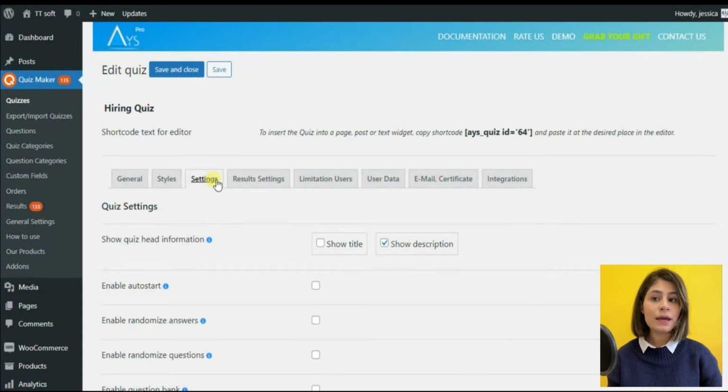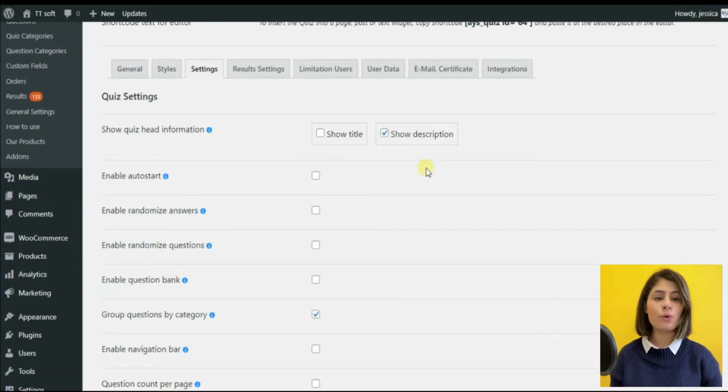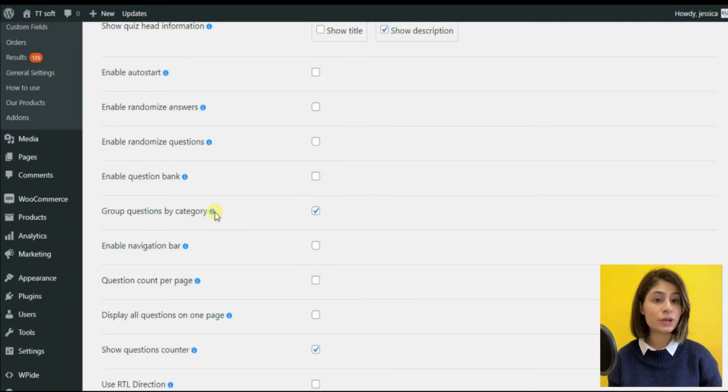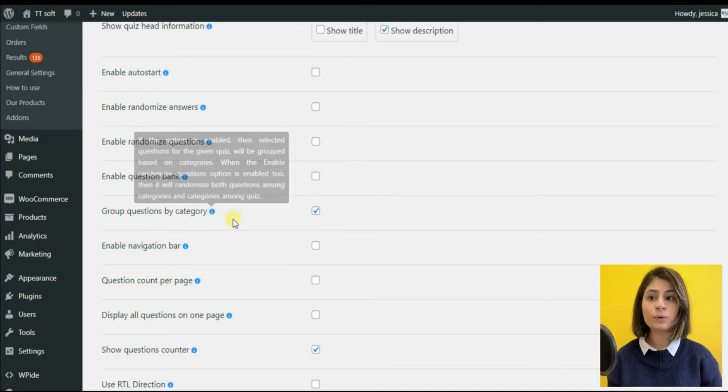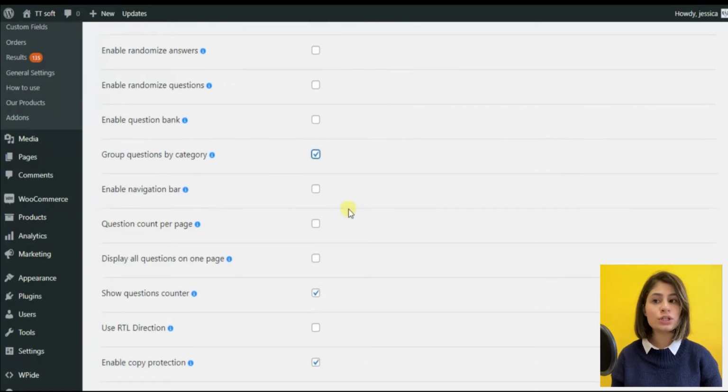As our main aim is to create a hiring quiz, let's go to the settings section and see what features we can use for achieving our desired result. Remember that we have divided the questions into categories, so choose the Group Questions by Category option. If this option is enabled, then the questions will be grouped based on their categories.